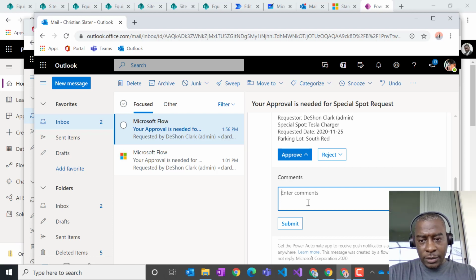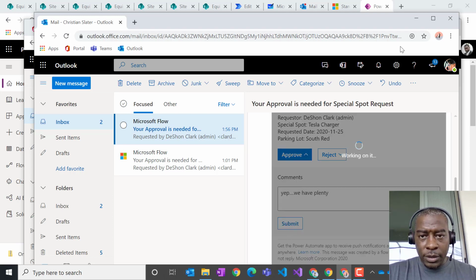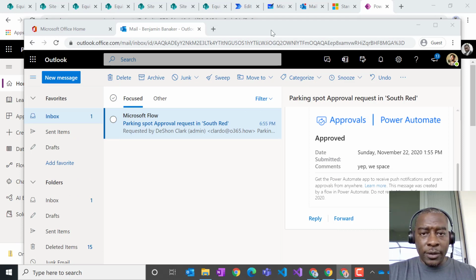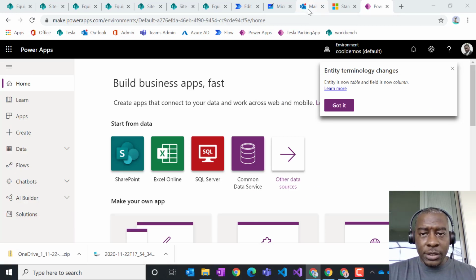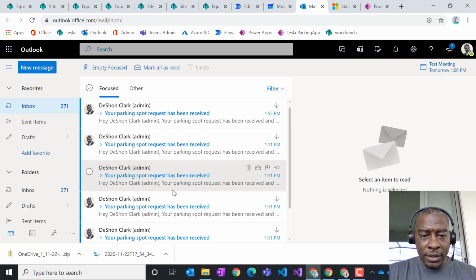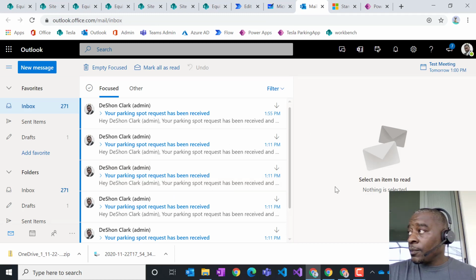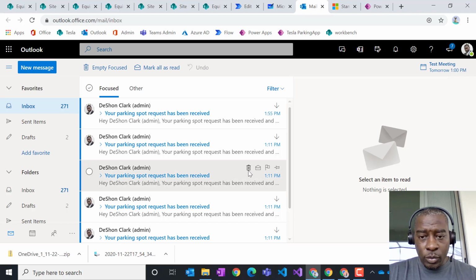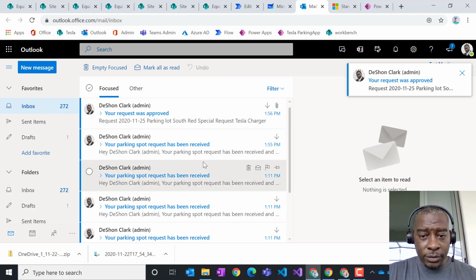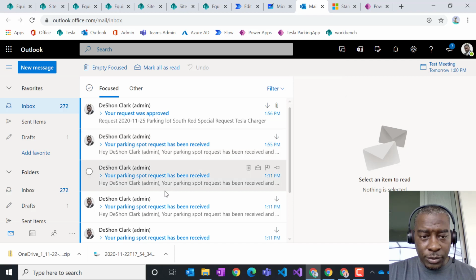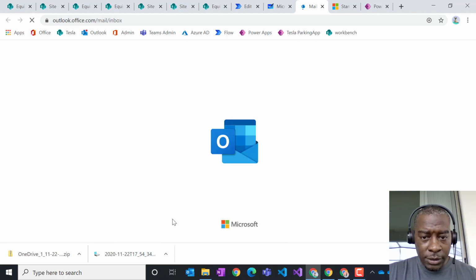All right, so here we go. This is approved. Yep, we have plenty. And then I hit submit. All right, so now that those are on their way, me as the requester, I should get an email notification letting me know that my request has been approved, and it should have my Word template as an attachment if everything goes well, right? All right, so here we go. The moment of truth. I got the notification, but I didn't get the email.